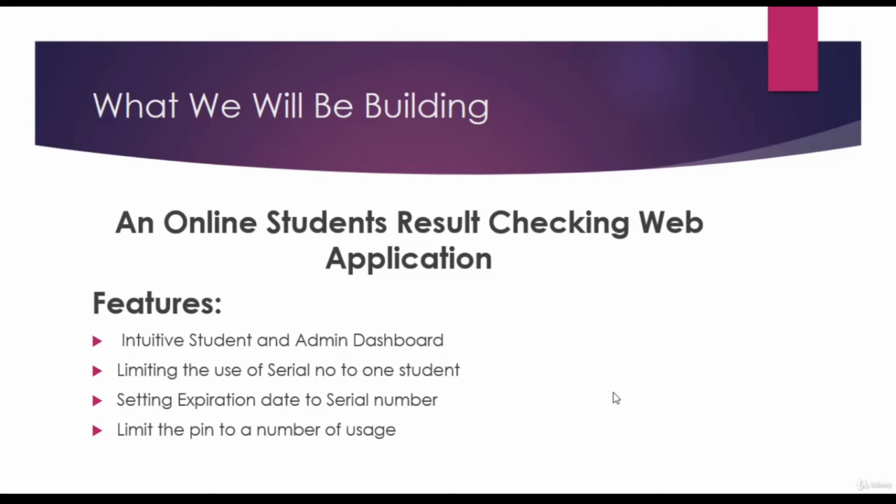Now by the time the student reaches the particular number that has been set in the system, the student will no longer be allowed to use that particular pin again and will be forced to purchase a new pin from the school to check his or her result. Now that is that.